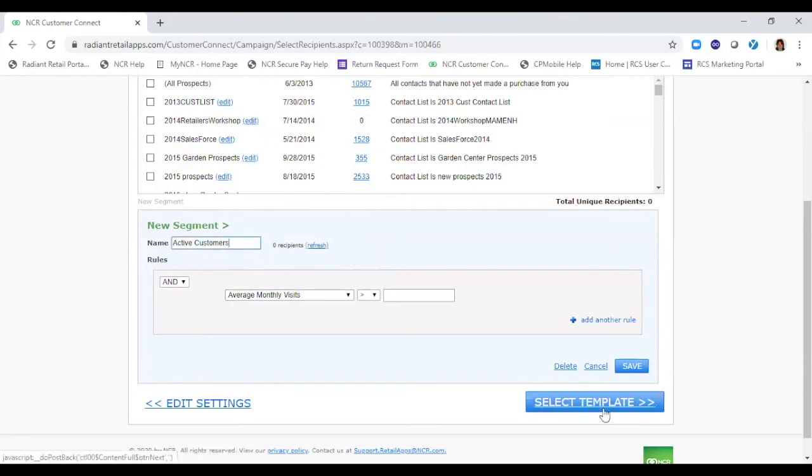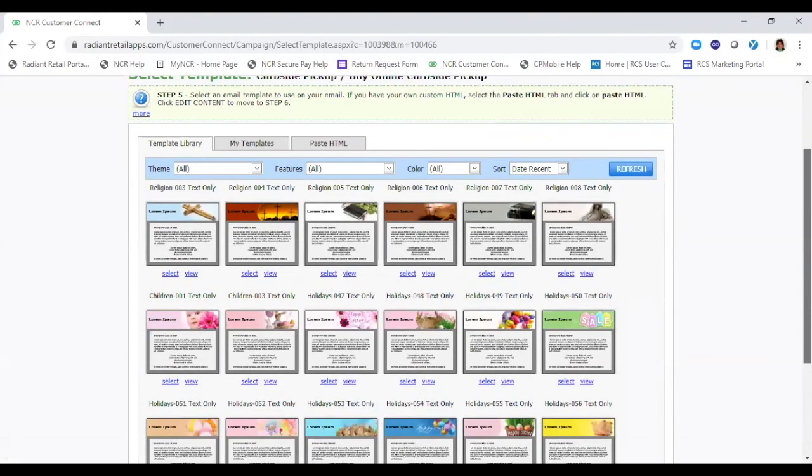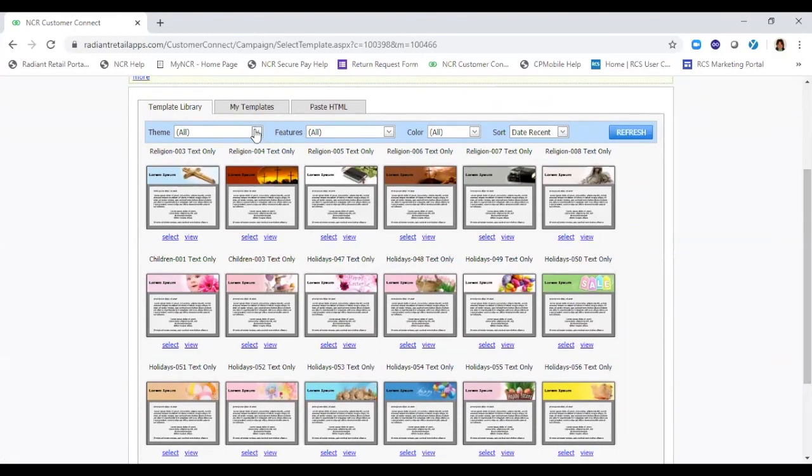Okay. The next step is selecting your template. Okay, so there are hundreds of templates in here. You can pick a theme. So I'm going to pick people and animals. You can look at your different options. So you can do a canned, a promotion, a newsletter, text only, basic, or 2 columns. So those are my options. So we're going to do a promotion. You can pick a color theme scheme. I'll just have it say all for now.